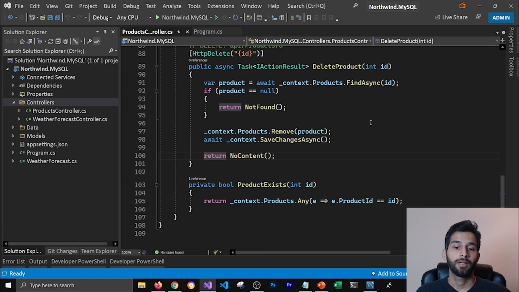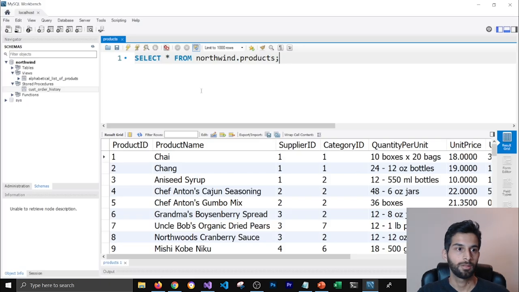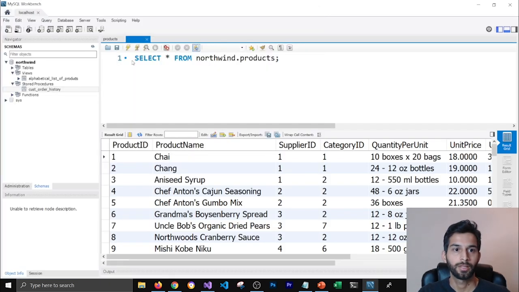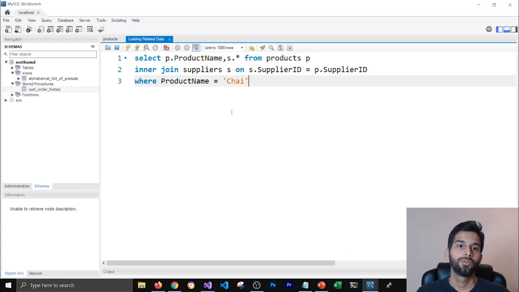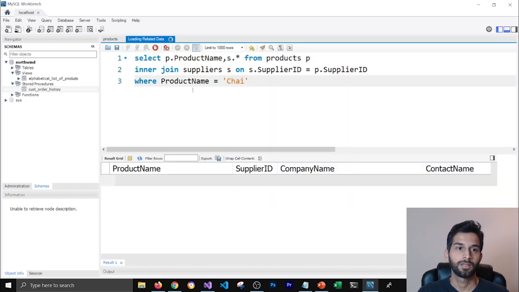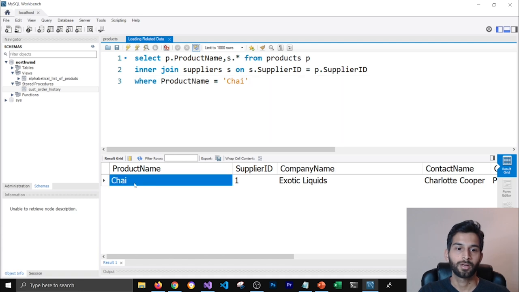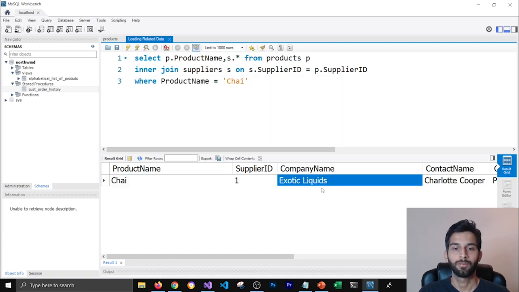Let's go ahead and load related data. For that, I'm gonna open my MySQL database here. And here I'm going to run a query which is loading related data. Here I'm using inner join on my product table so that I could get the supplier for product chai. So if I run this, you can see for product chai, Exotic Liquids is the supplier. I'm getting all the columns for the supplier.